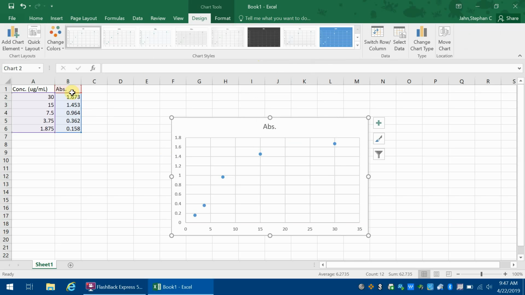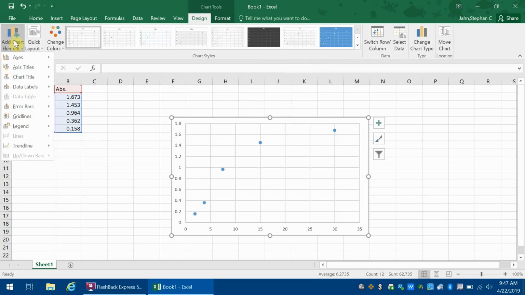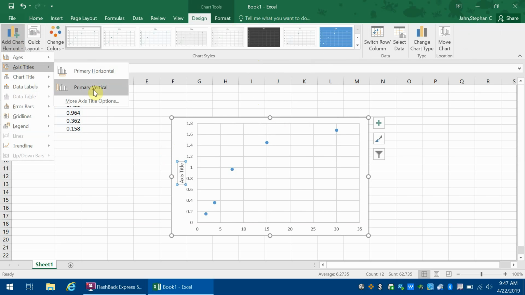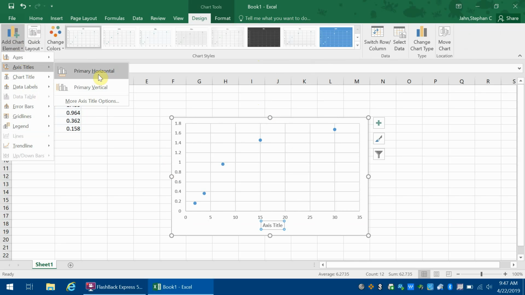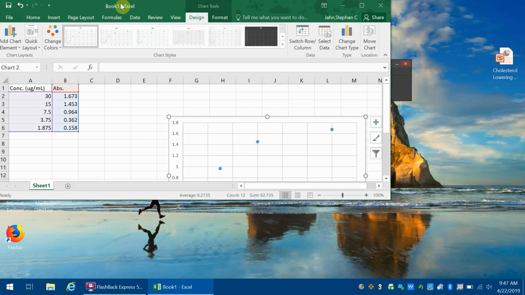And so we've seen that it kind of randomly chose the absorbance and put that as the graph title. We don't need a graph title at all, so I'm just going to delete that. If you do need axis titles, you can go to add chart element, axis titles. Here you would put your units, include the units in your axis titles.